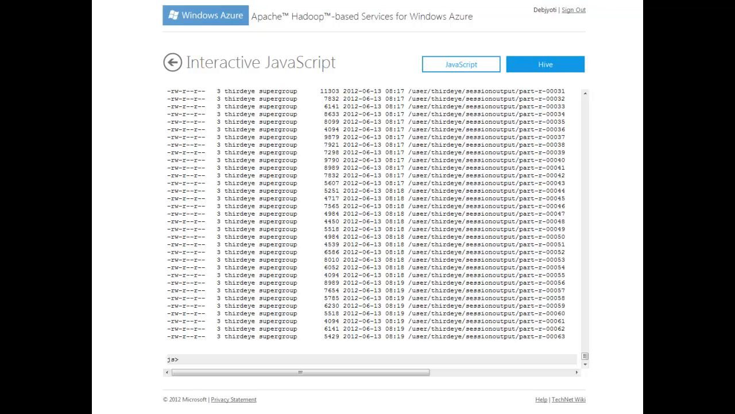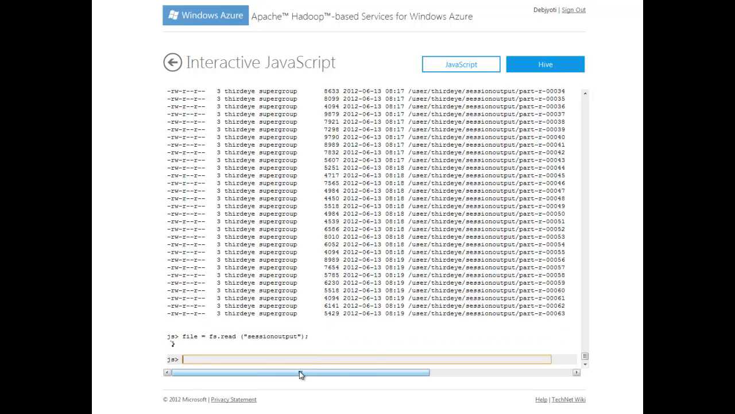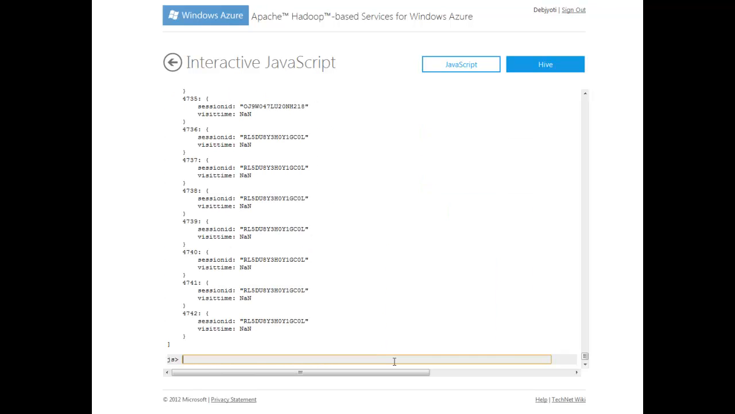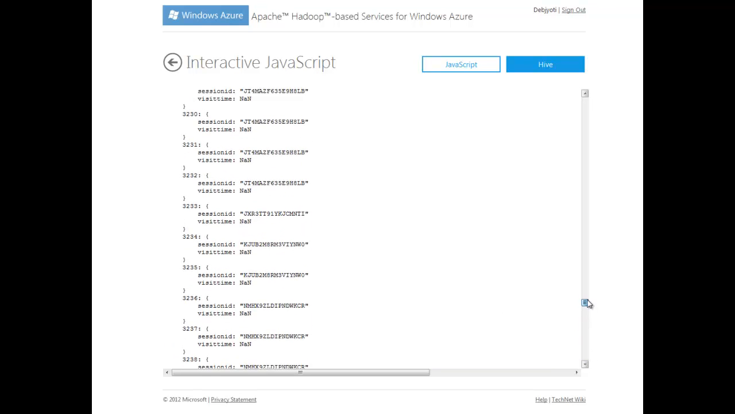Now we want to take the output of the MapReduce function and show it in a graph. So for that, what we'll do is we will store all the output files into a variable called file. We will parse the file's data for session ID and the visit time. Once we have parsed that, we get a JSON object where we have session IDs and visit time.